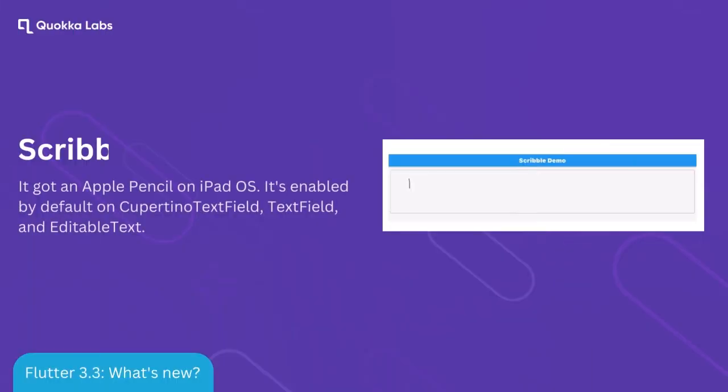The next update is about Scribble. All thanks to the contribution by a community member for the Scribble handwriting input update. It's got an Apple Pencil on iPadOS. It is enabled by default on Cupertino text field and editable text. Just update to the Flutter 3.3 to get this feature.